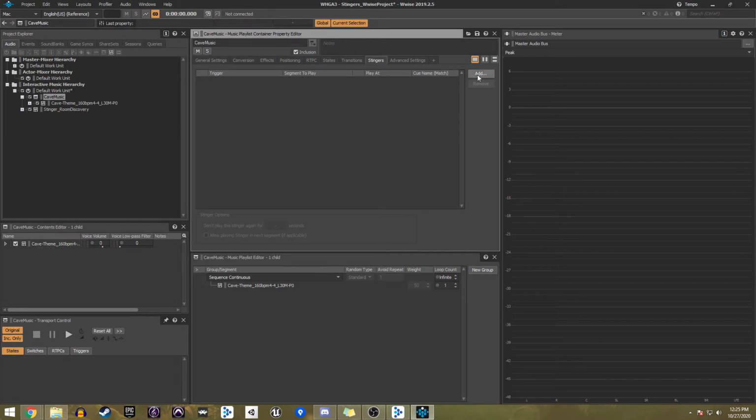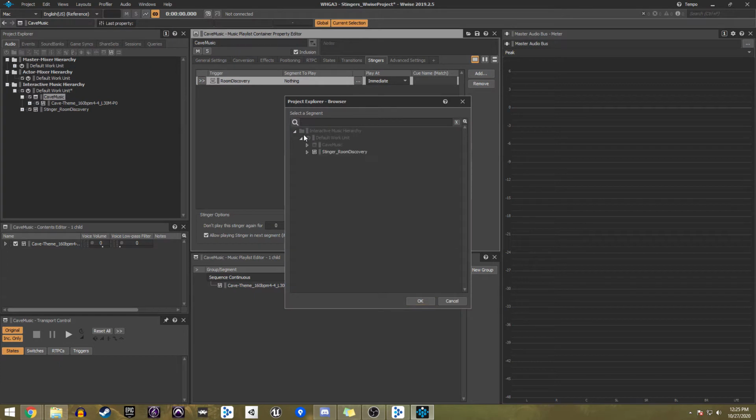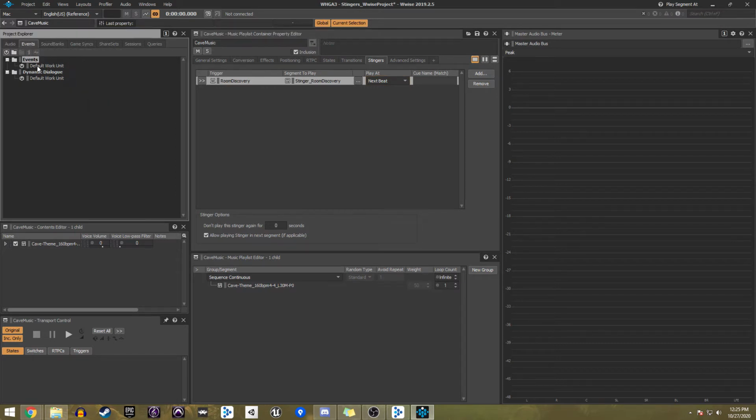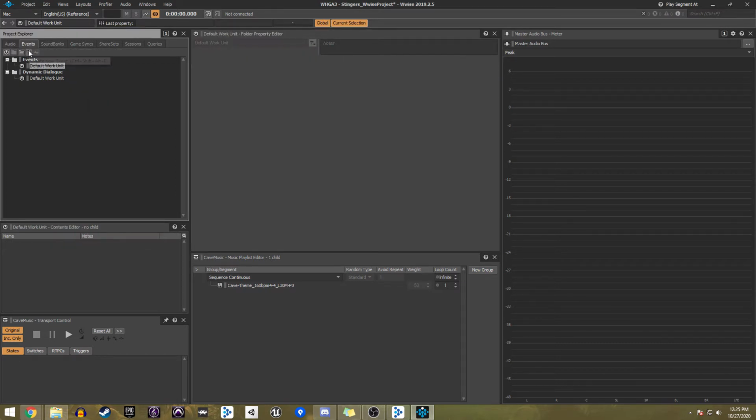Go to the Stingers tab, hit the double right arrow button and add the Room Discovery trigger. Change the segment to play to Stinger Room Discovery, and change the play at to next beat. This will ensure that the stinger only plays at a rhythmically reasonable part of the music, and not right when the stinger is triggered. Now make 2 new events, name them Play Music and Trigger Room Discovery.